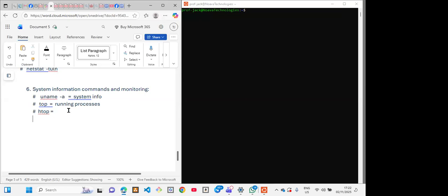The last command I'm going to look at here is free -h. free -h is a command that shows us the memory usage.